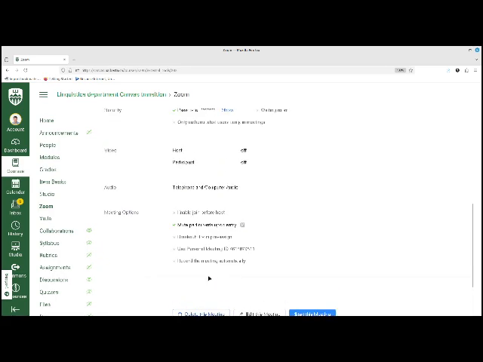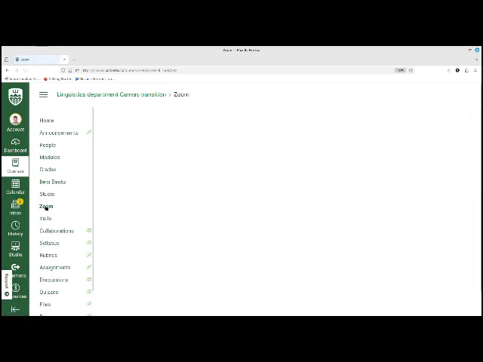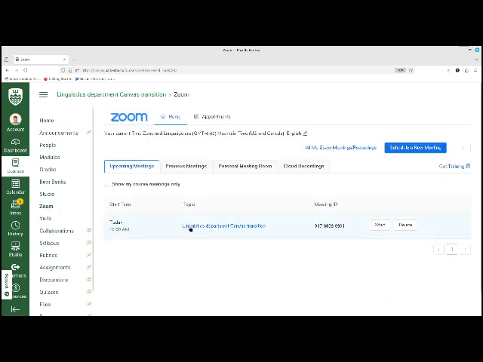And once I've done that, I could start the meeting right away. I have a meeting invite, a link that I can share, and I can also go back to my main Zoom interface, and there's my meeting, and I can start the meeting, delete it, and so on.